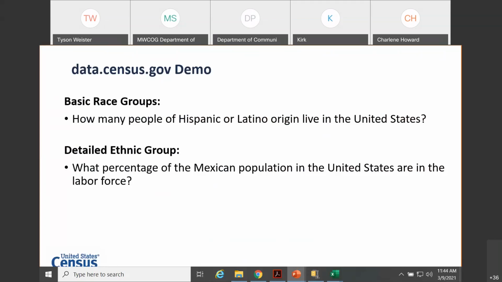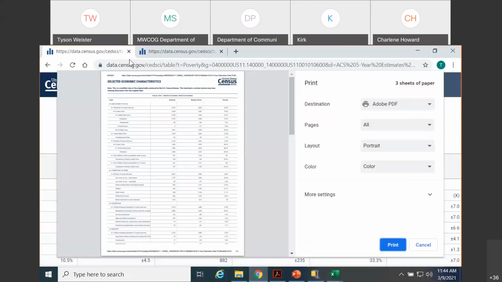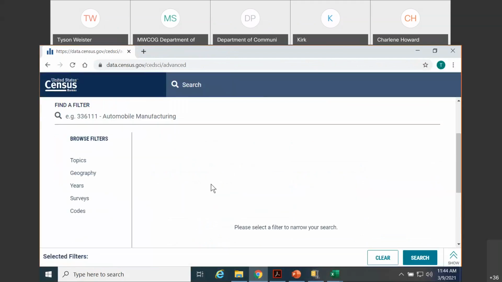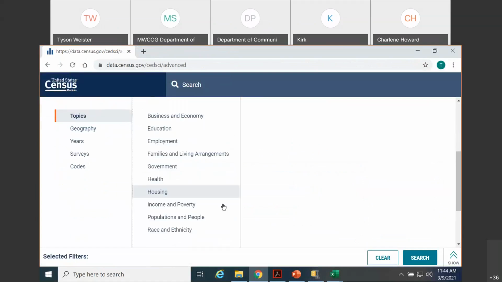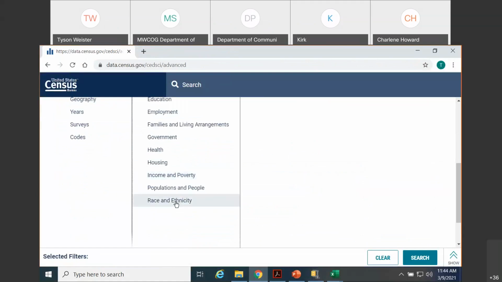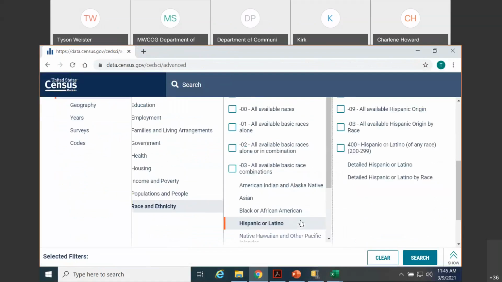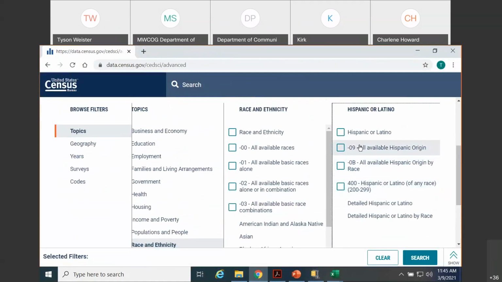I'm just going to show really quickly how you could look at Hispanic or Latino overall in the US and characteristics of a detailed group such as Mexican. So basically what we saw on the slide, but on the live site here, clicking advanced search, and we're just looking at data for the US. So I'm going to click under topics, race and ethnicity. We want to know how many Hispanic or Latino people live in the United States. So I'll click on Hispanic or Latino, and we see options for Hispanic or Latino at the top. That's what I want to check.